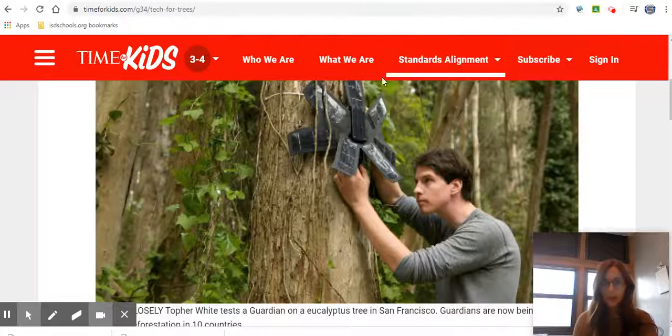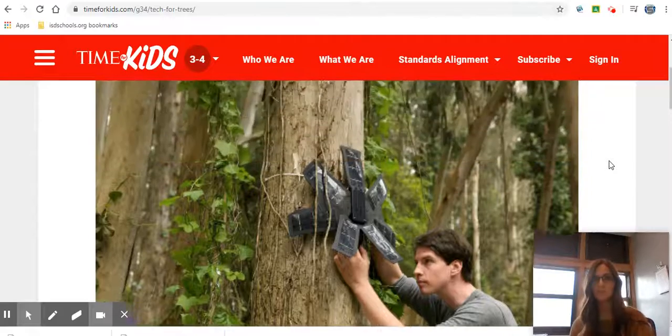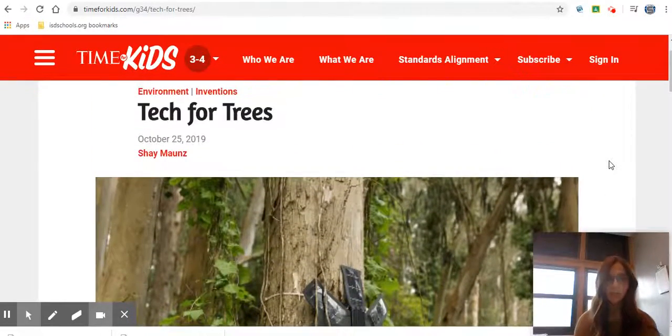So as I read, I challenge you guys to take some type of notes. Maybe you're going to sketch note what's going on in each article. Maybe you are going to jot down quick bulleted notes. But I challenge you to really pay attention to what's going on in each article as I read. So, Tech for Trees.